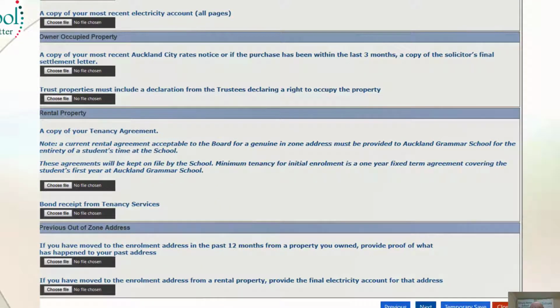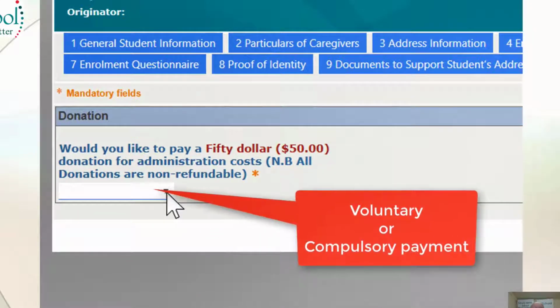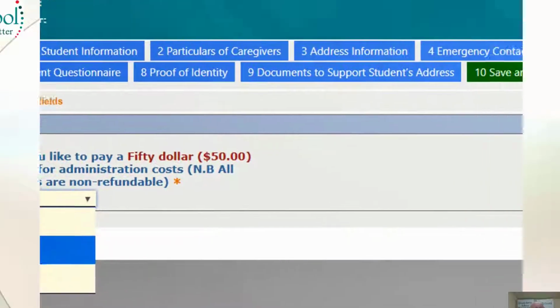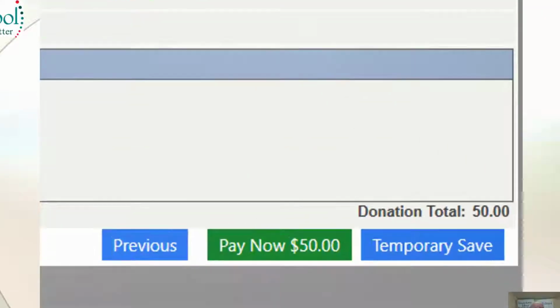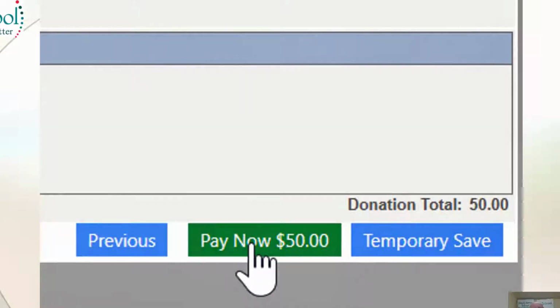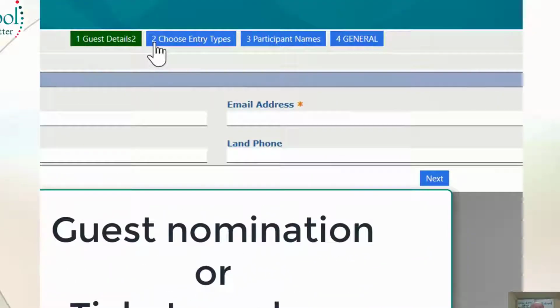Where desired, forms may include a payment section, in this case a voluntary payment of up to $50. Should the applicant wish to pay this, then they will be immediately taken to a secure payment portal where they may pay the $50. Upon such payment, the form can be submitted.